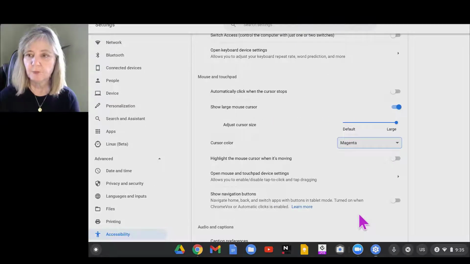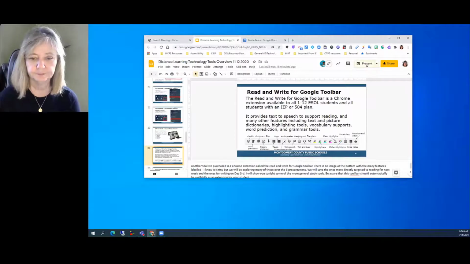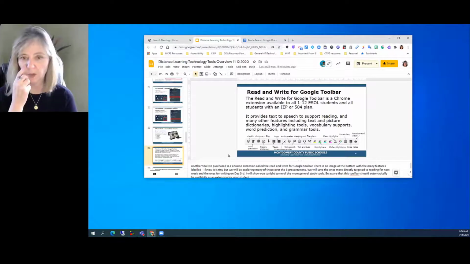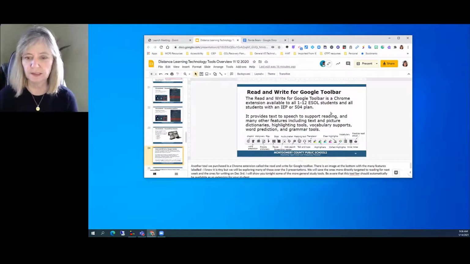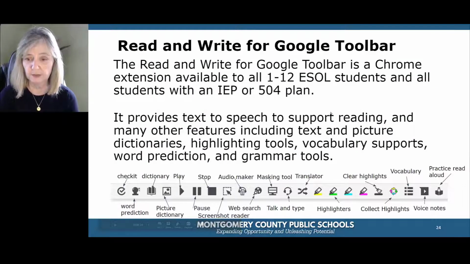Yep, I'm going to pick it up from there and show you some of the general features of the Read and Write for Google Toolbar. So I'm going to share my screen now. And I'm going to go back into present mode for a moment and just show you on the bottom of your screen, you can see an image of the entire Read and Write for Google Toolbar. All students with 504 plans, IEPs and ESOL students, grades 1 through 12 have access to this toolbar.